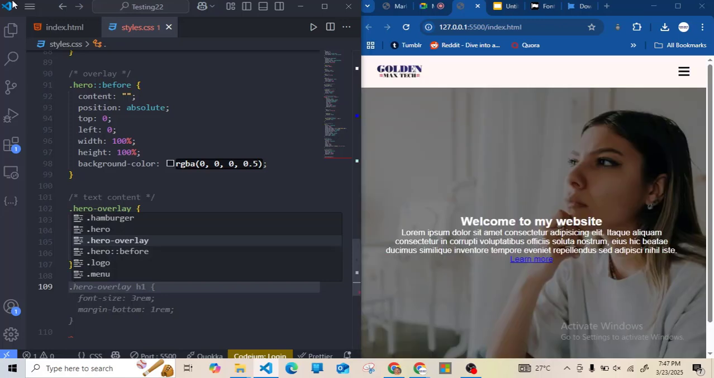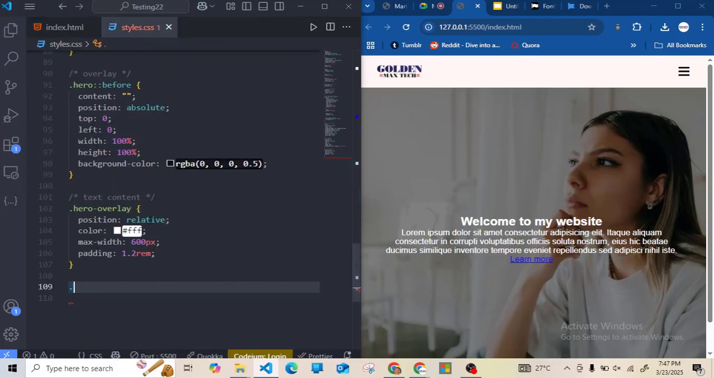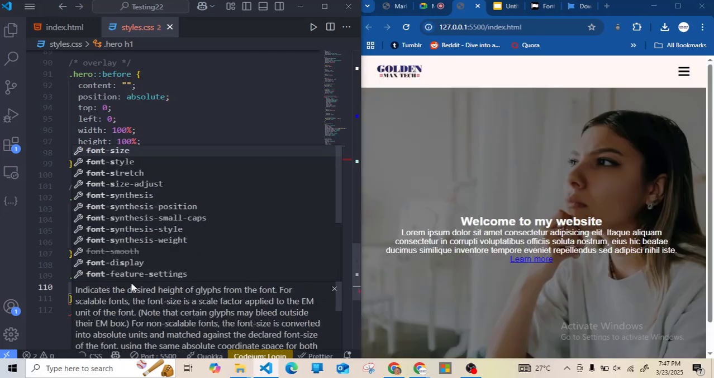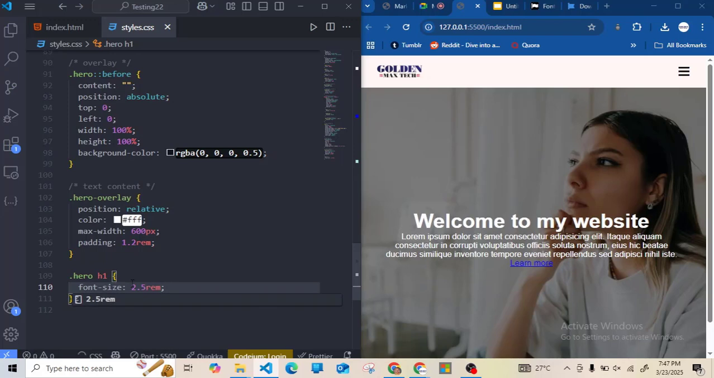I will call the hero H1. Look at the hero. We call this hero. Inside this hero, we have this H1. So we call hero H1. And first, we set the font size to maybe 2.5 rem. That will bring it up a little bit. Yeah. And then you can set the color.